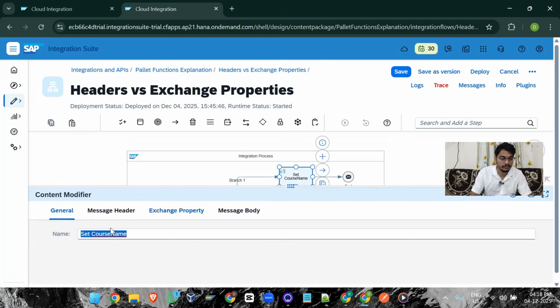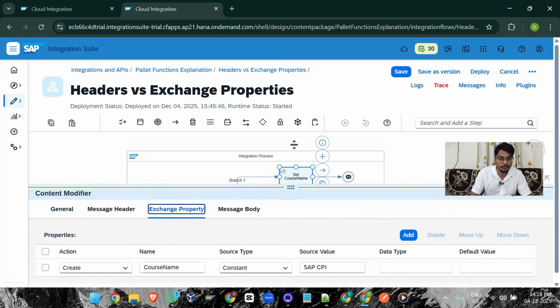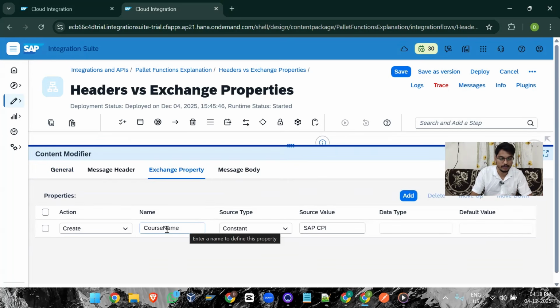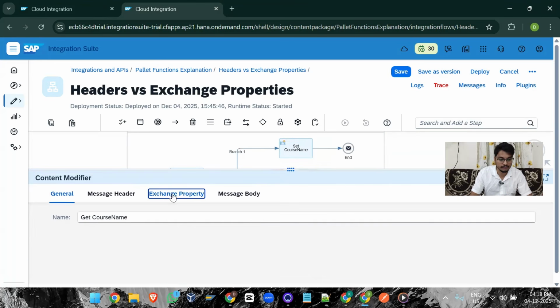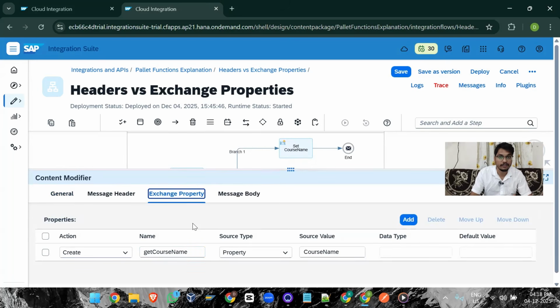In branch 1, I have used another content modifier to set the course name. I gave it a name, like course name, and in the exchange property, I have created one property: course name equal to SAP CPI. I have used constant. And in the next branch, I try to use it, right? I tried to get the value of that property. So I have created another property, get course name, with source type as property, right?